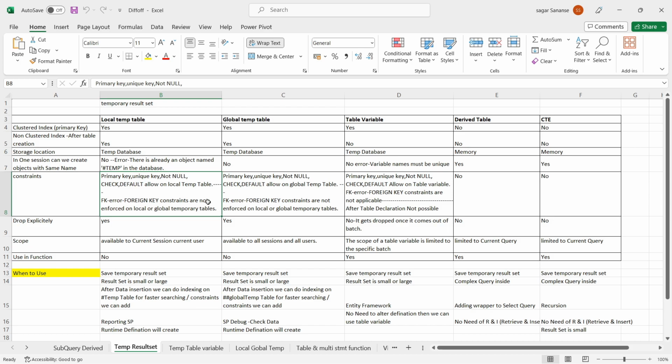Rest of the constraints we can easily apply. And then for derived table and CTE, there is no chance to create constraints on these objects. Got it?